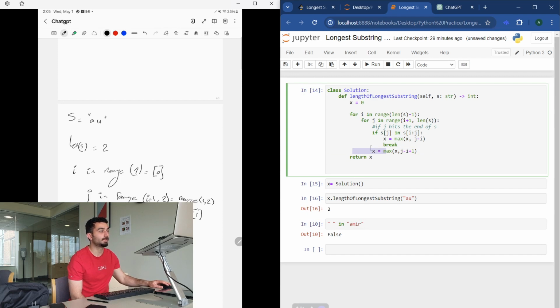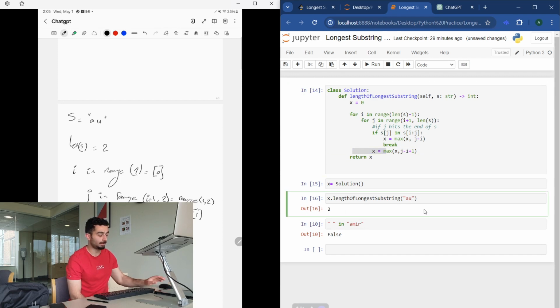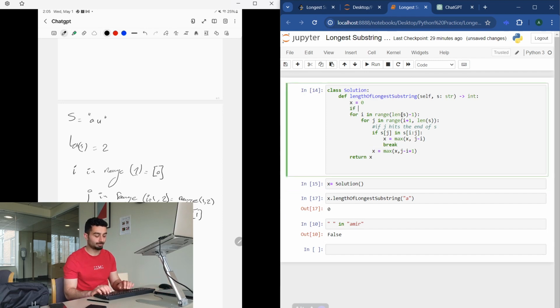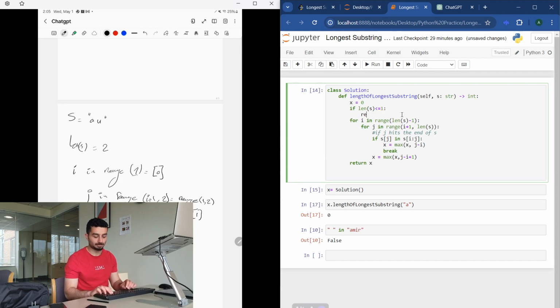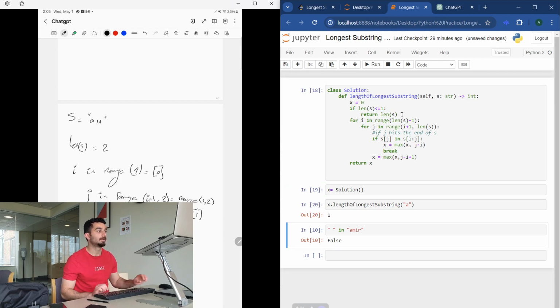Let's see what happens to A. That is not good. If len of s is less than or equal to 1, sounds good.